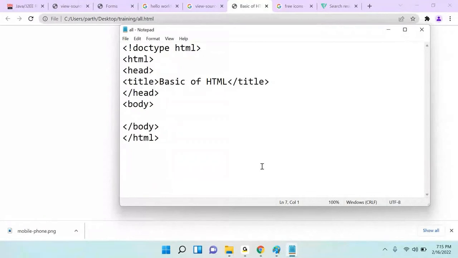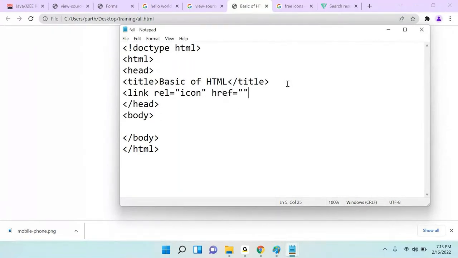To add an icon, you have to use the concept of link. Now this link, I'm going to explain all these things in CSS. Let me add the icon first. Link rel equal to icon and href equal to, let me mention the path, images slash fav icon dot png.